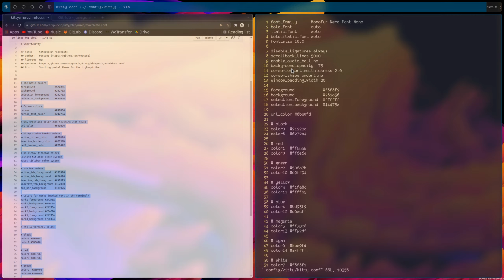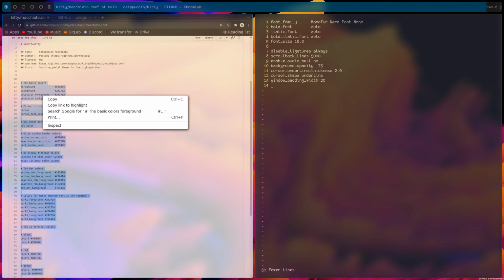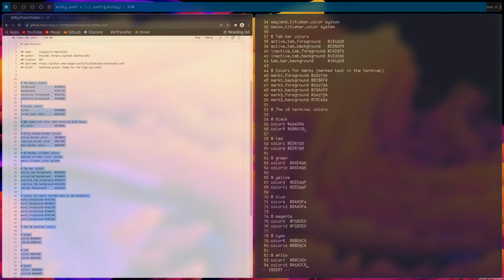Now let's keep going down. Kitty. Contents of flavor.conf. Let's get macchiato. Copy all this. Control C. vim.config. Kitty. Kitty.conf. Let's go down here to foreground everything. Delete everything down there. And then copy this again. Make sure we got it. Control Shift V. Save that. Open it back up. Looks good. Looks good.